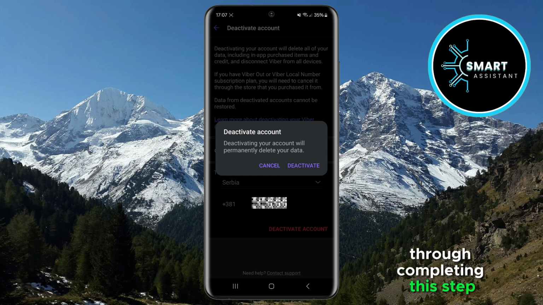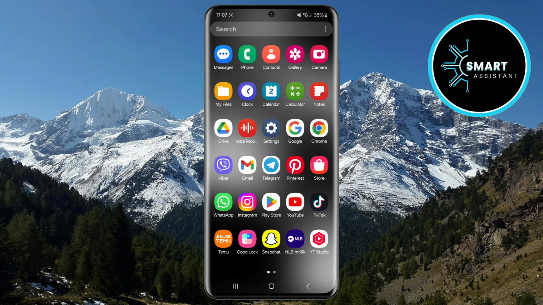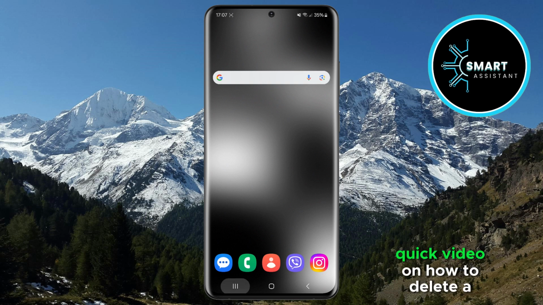Through completing this step, your account will be permanently deactivated, and all data associated with it, including messages, contacts, and call history, will be irretrievably deleted. Make sure to back up any important information beforehand, as it won't be recoverable after this process. And that's all there is to this quick video on how to delete a Viber account.